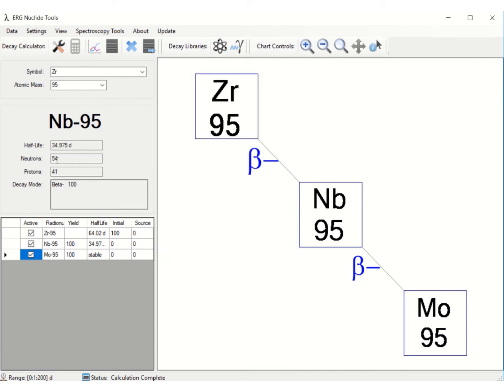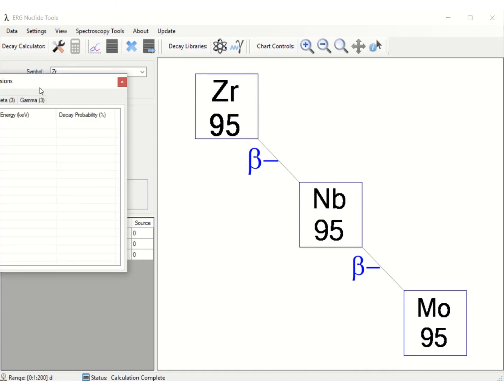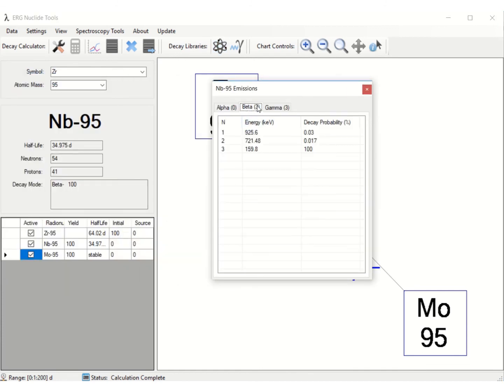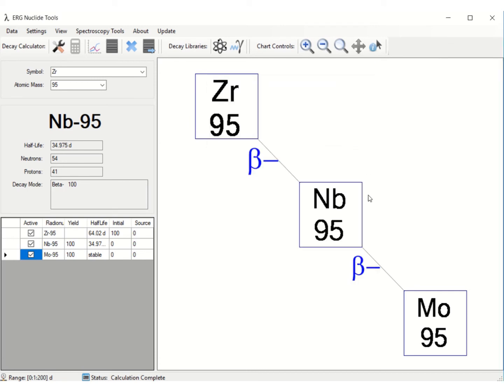I can select niobium-95, look at its emissions: no alphas, 3 beta energies, 3 gamma energies. I get the energies and the decay probabilities.